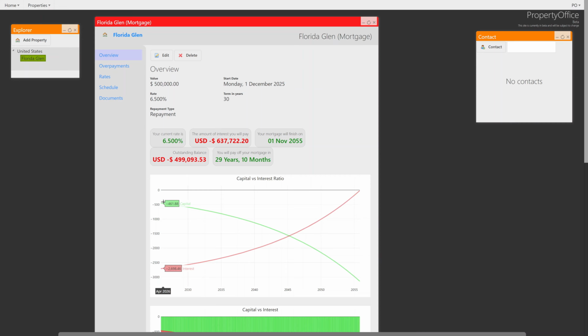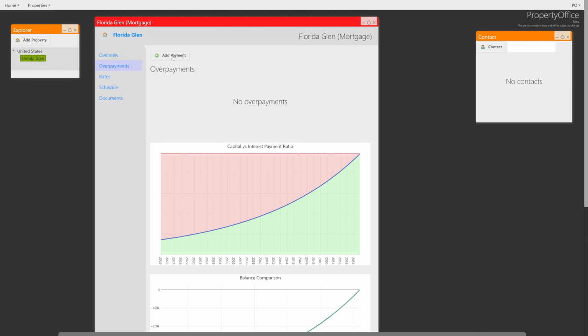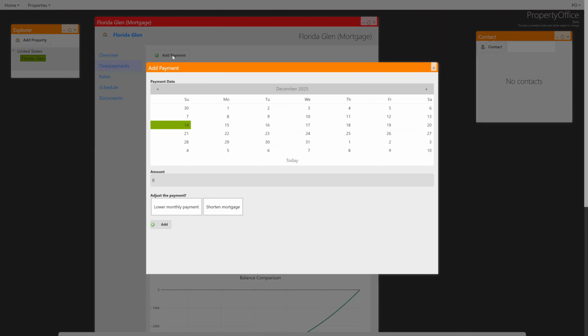Let's carry on by adding the overpayment. We'll click on the Overpayment tab and click on Add Payment. Our mortgage was on the 1st of December 2025, so let's make the overpayment the 1st of December 2026, and the value is $25,000.